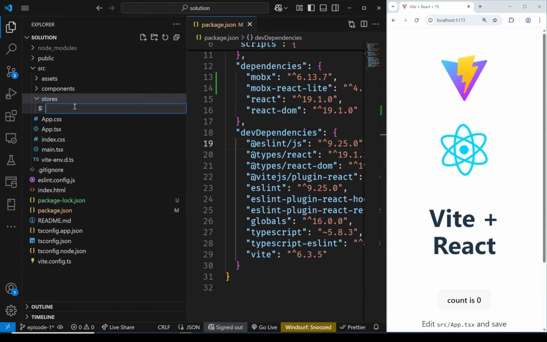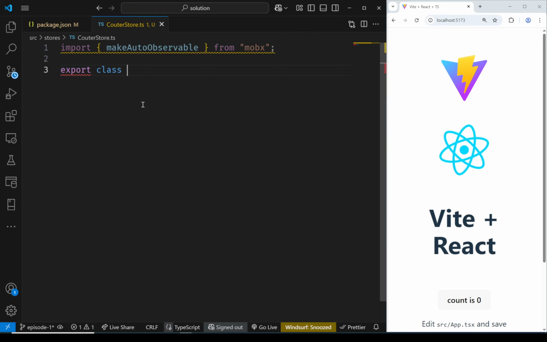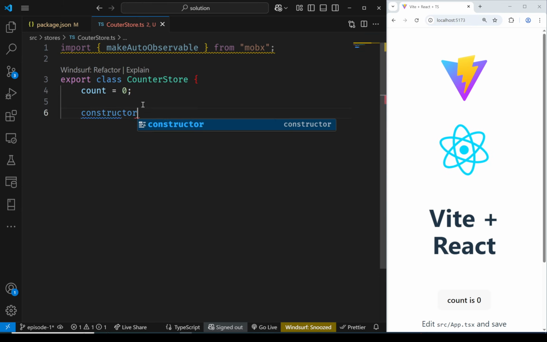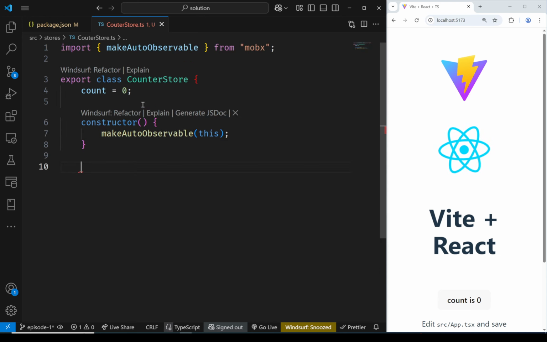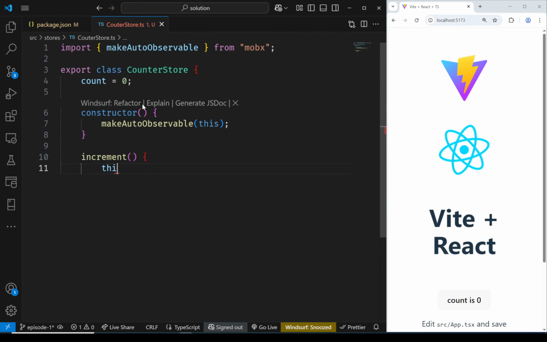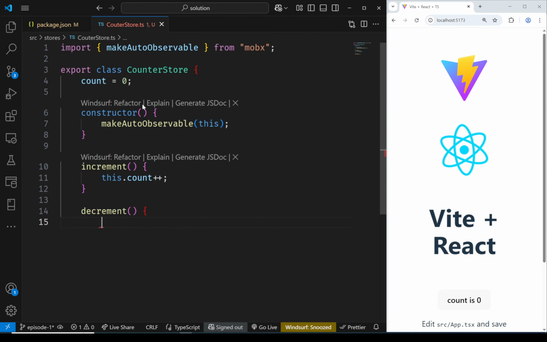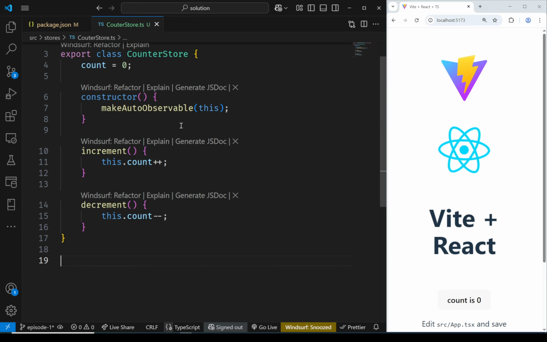So I'm going to create this counter store.ts, and then I'm going to write the code. So let me import make auto observable, and let's create the class counter store, creating the field with an initial value of 0, creating the constructor, calling make auto observable, and then creating the actions increment and decrement. So as I said before, if you're a little bit familiar with the concepts and ideas of object-oriented programming, you really appreciate the syntax and the structure of this simple counter store.